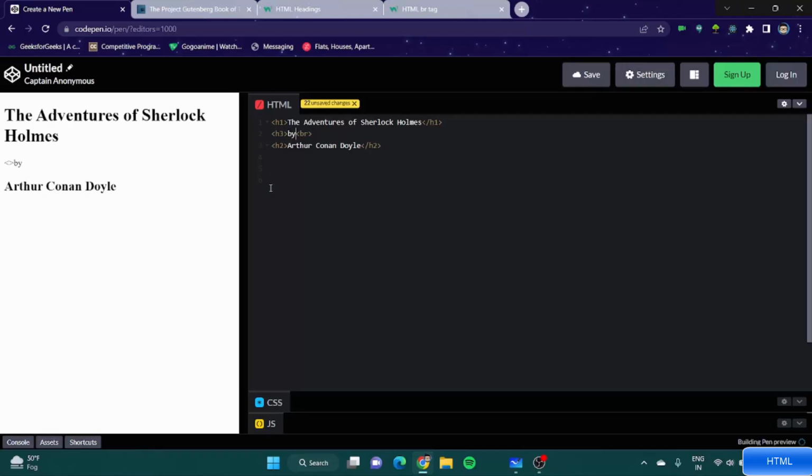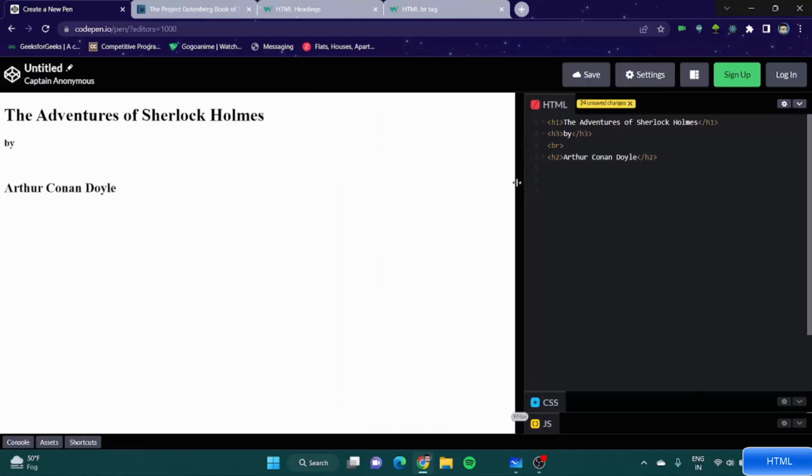I can write H3 here, and I'll close H3. And one more important thing which is there. I mean, look at this. It's looking a little bit good, better than before.